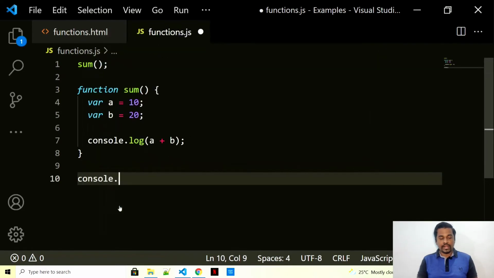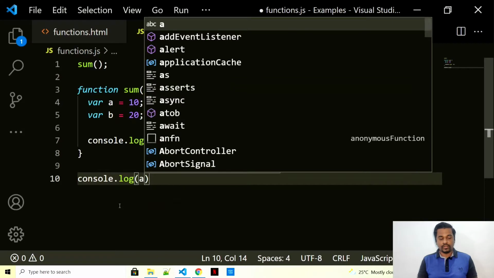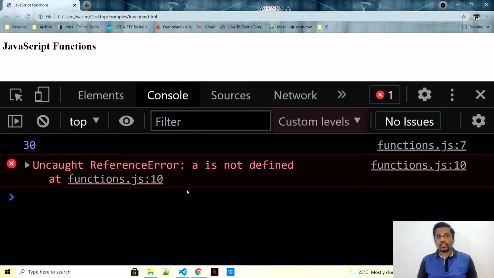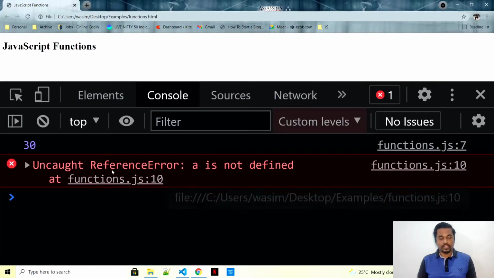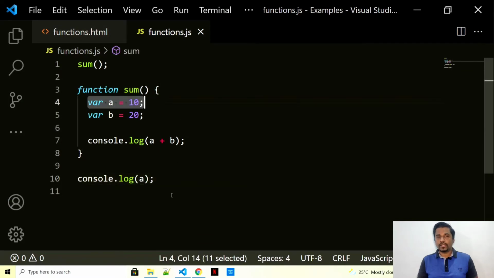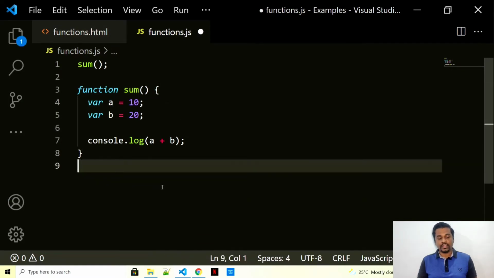So even if I try to run this and call this variable a, you'll see that it is undefined. Even if you try to call this variable, you get an error saying a is not defined. So a is defined, but only inside the function. The variable a has local scope to that particular function.